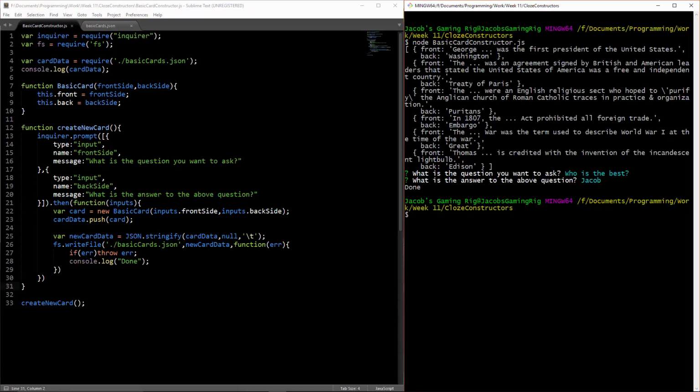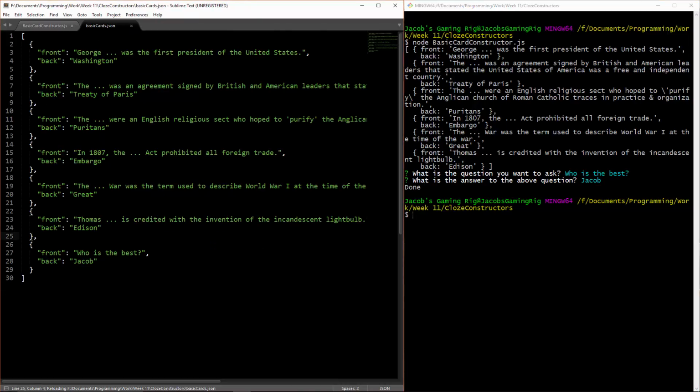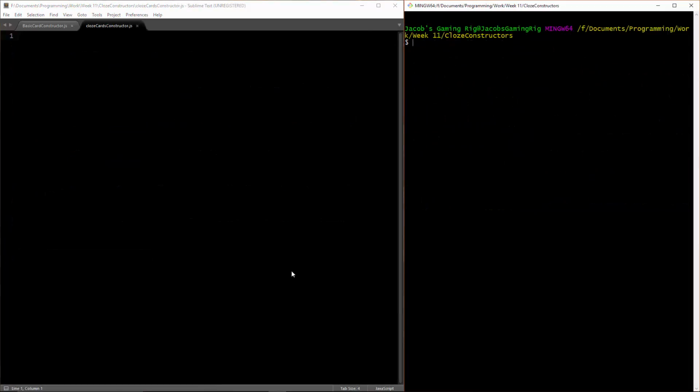So I entered in the question of who is the best and put my name as the answer, of course. So when we go to basiccards.json, you'll see that we have who is the best and Jacob within this file here as well. So we've successfully read and written to our basiccards.json file. But we aren't done yet. Oh no, we still have to make our cloze card constructor, and this one's quite a bit more challenging than the basic card constructor was.